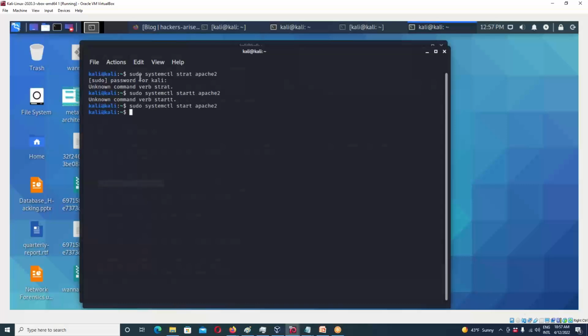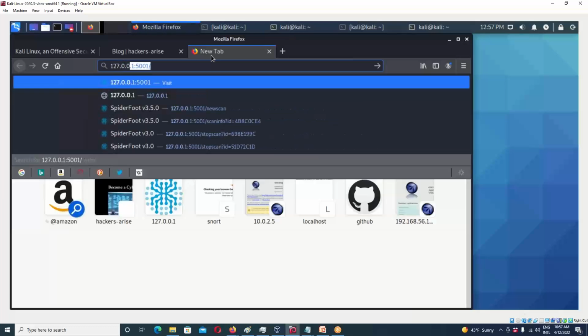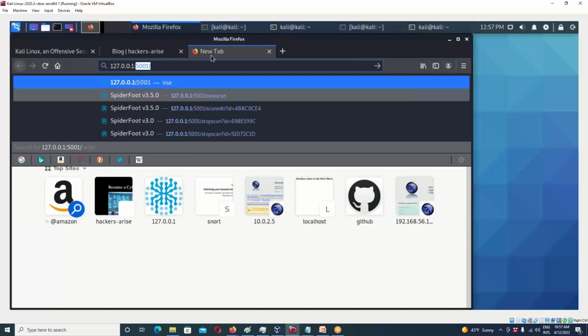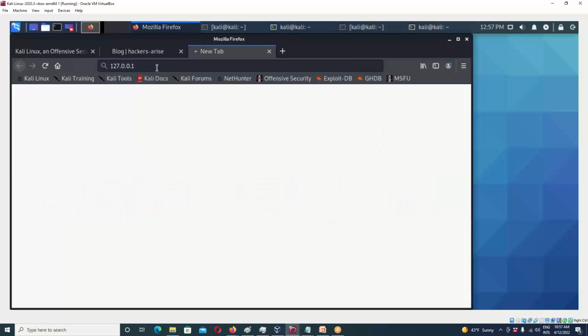Remember we were talking about the default loopback IP address, which is 127.0.0.1. If we go to our browser and go to 127.0.0.1, your browser by default will go to port 80 and 443 if you don't give it any port number. If you want to send it to a different port, like 5001, which happens to be used by Spiderfoot, an OSINT tool, you just use a colon and then the port number.